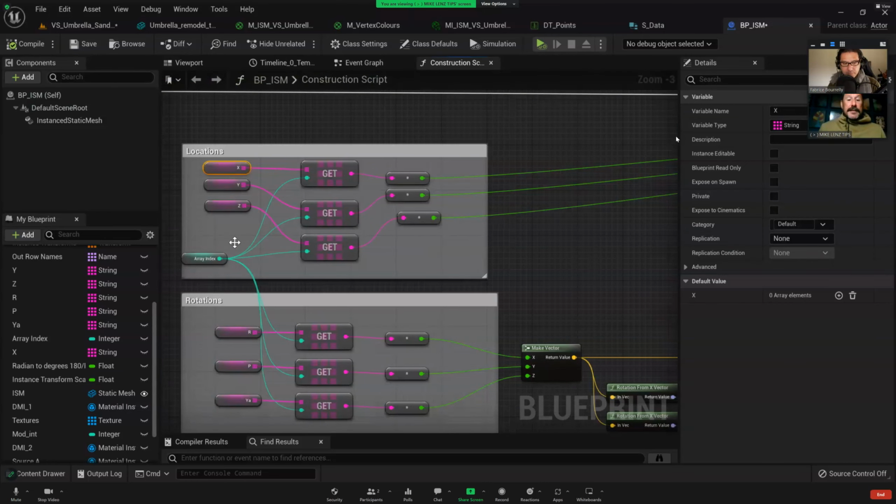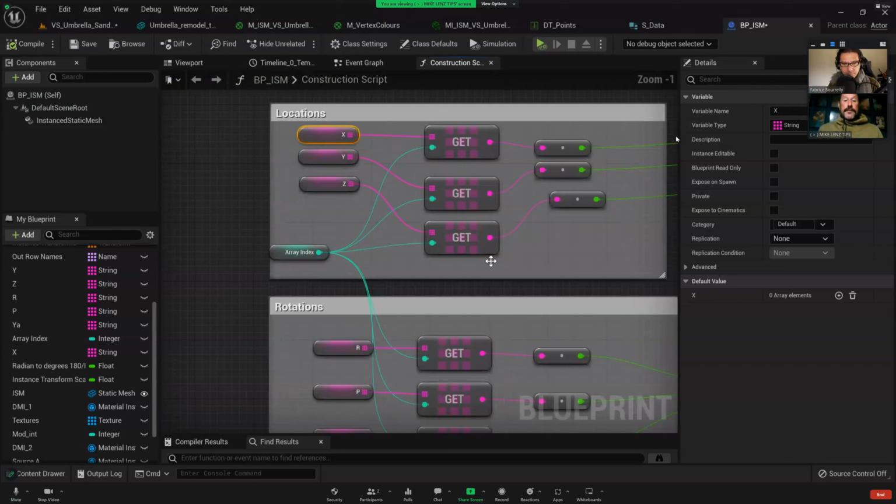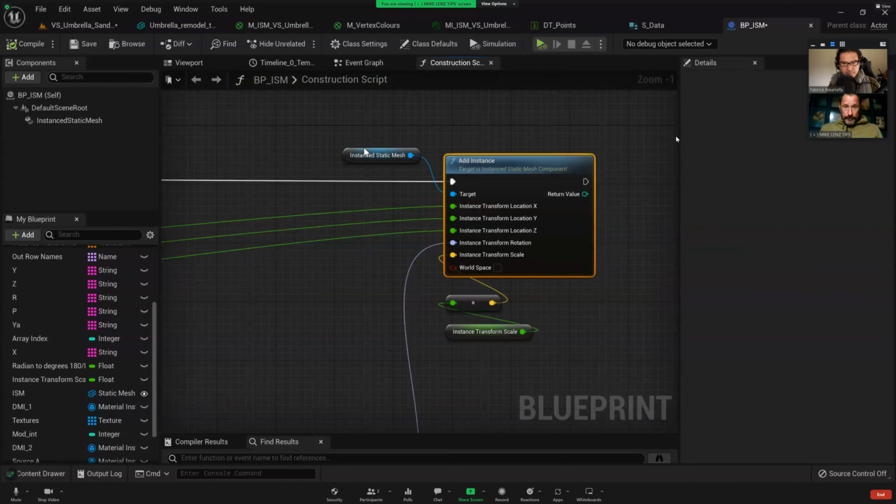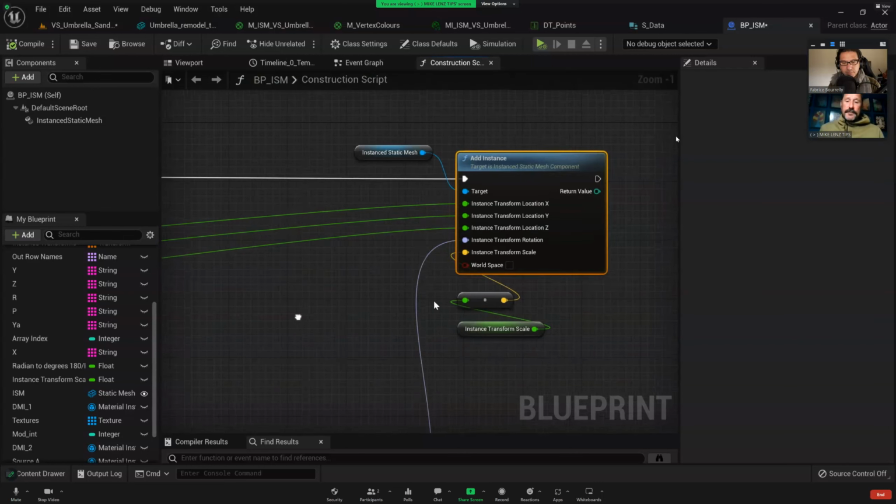But ultimately, this for loop runs 5,800 times. So when this array index is 100, it's getting the 100th entry in X. Because we're using the add instance node, every time that for loop runs, again 5,800 times, we're adding an instance of the instance static mesh that we defined, but updating the transform location based on the transformed X, Y, and Z in those arrays. Does that make sense?